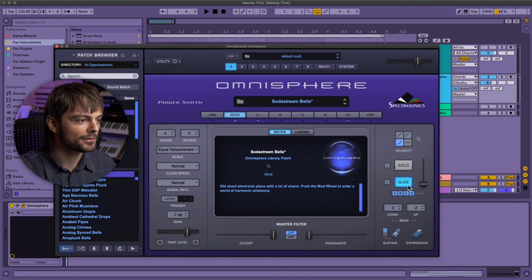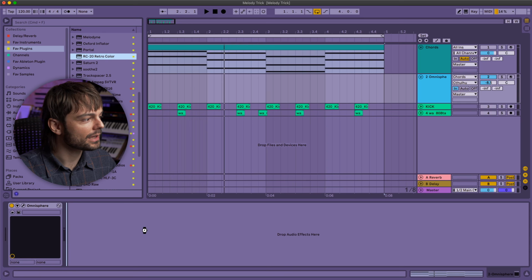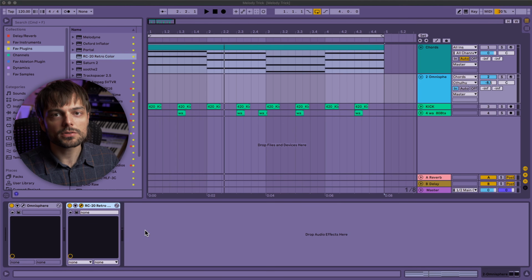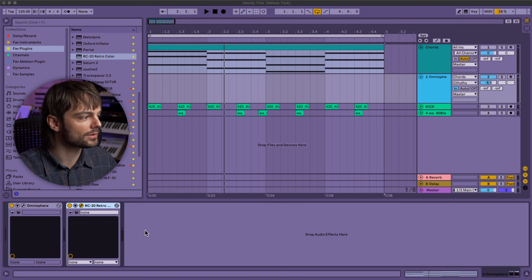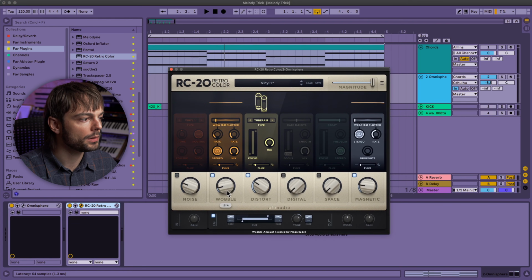And let's put on some glide. I think that's gonna be really nice. Let's put a little bit more envelope on the sound. I think cool melodies are not just the notes you're playing, they're also about the texture and the feel of it. So let's go ahead and put on some retro color and make it even more wobbly and cool. Let's put a wobble on.